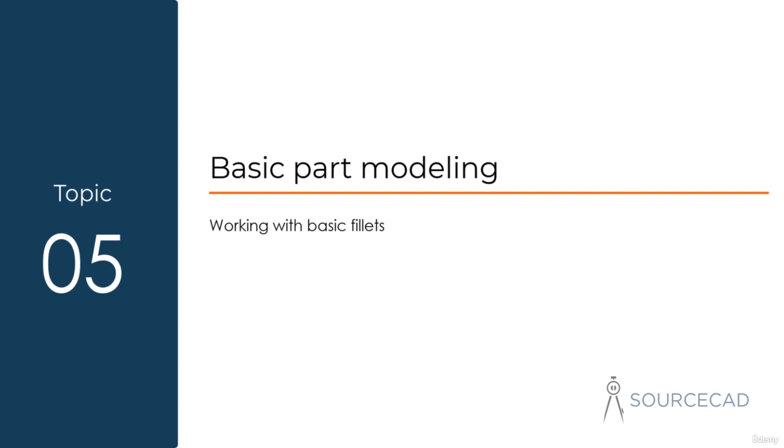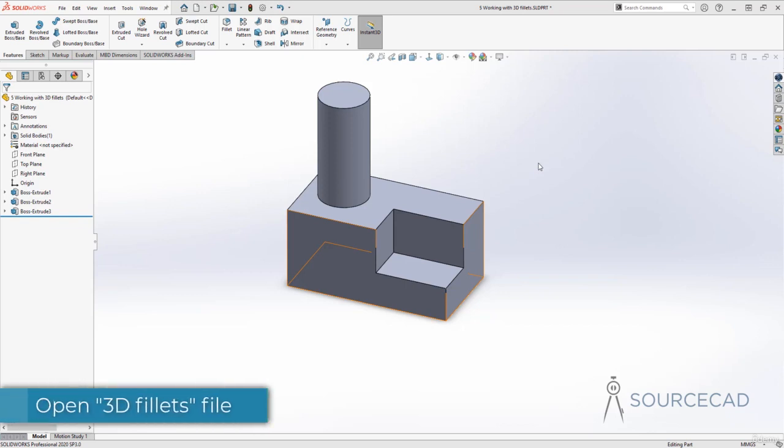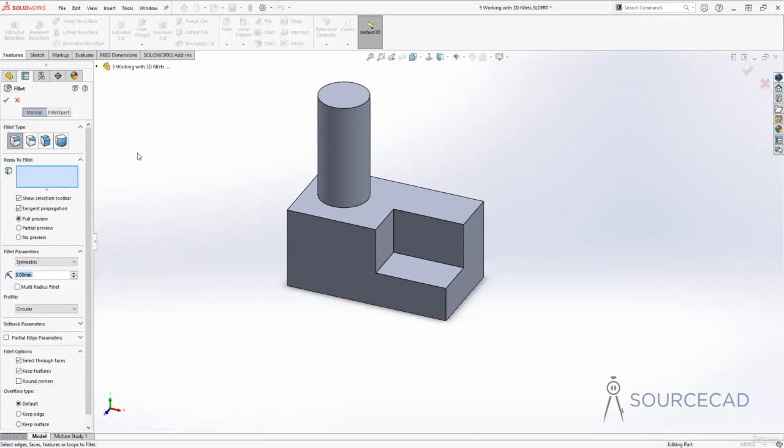So now let's talk about adding fillets, and for that I'll use this 3D drawing. So the fillet tool is right here. Select this, and now we have several options here. Let's see the first two tabs here. So we have the manual and the fillet expert. In this case, I'll only use the manual tab. We'll talk about fillet expert later on in this course.